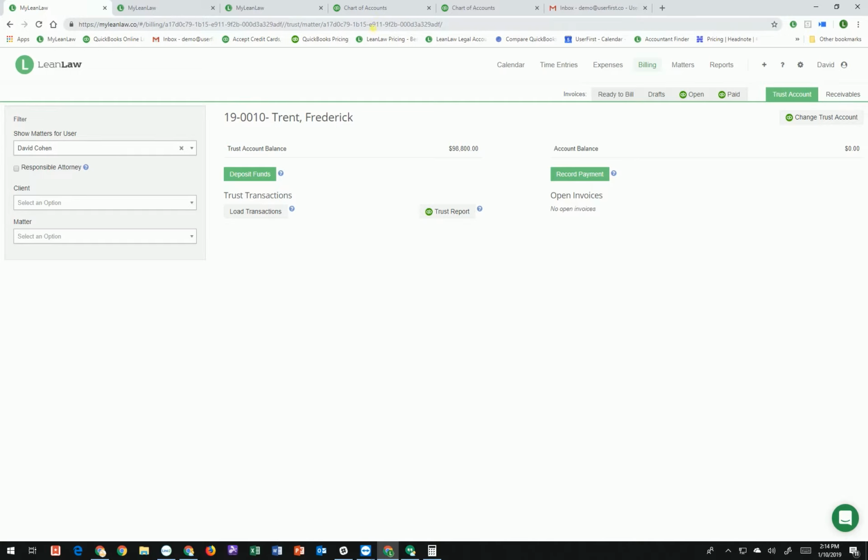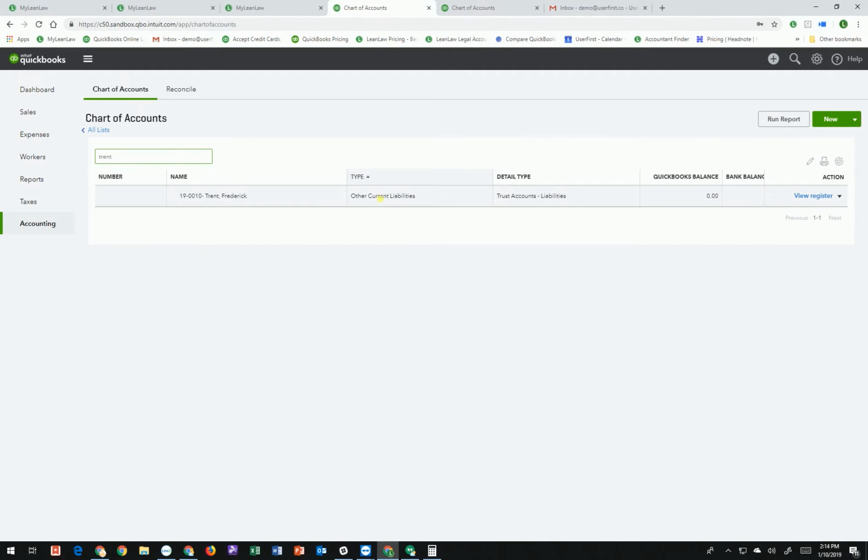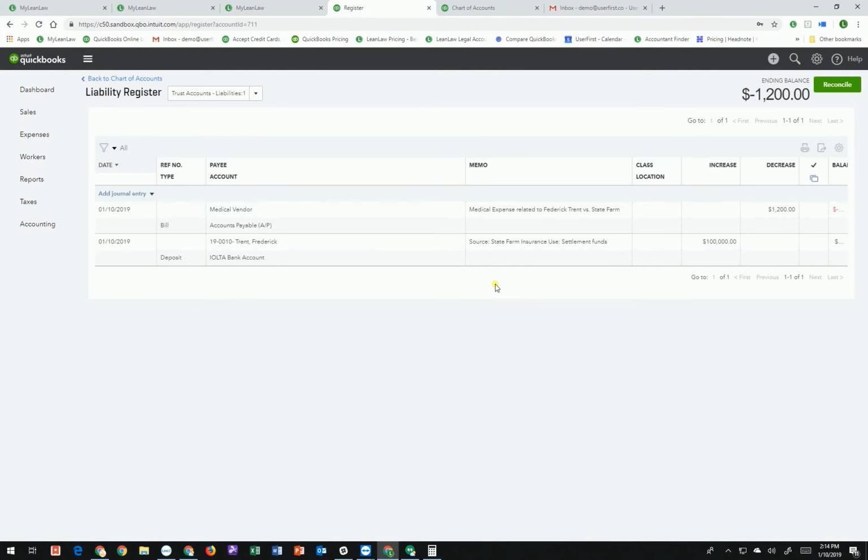So if I head back over to the register and have a look, you'll see that LeanLaw has done that deposit. It's increased the asset, I owe the trust account, and increased the liability. So the 98,800 is that we've already accounted for the $1,200. We haven't paid that bill yet, but we essentially staged it against the liability. Now, I want to actually pay myself. That's the next step. And you could see how we'd add more bills and whatnot.